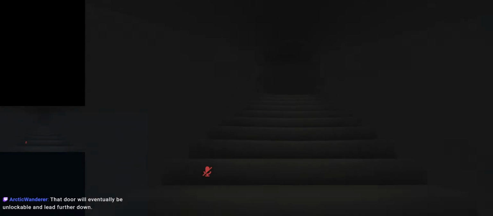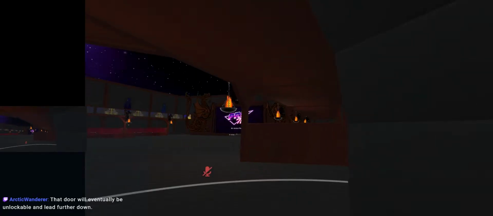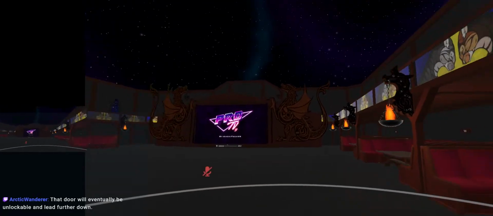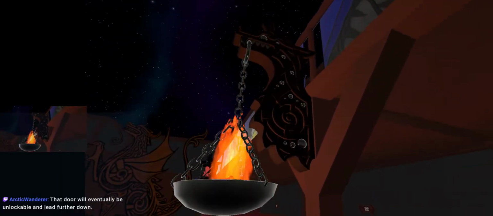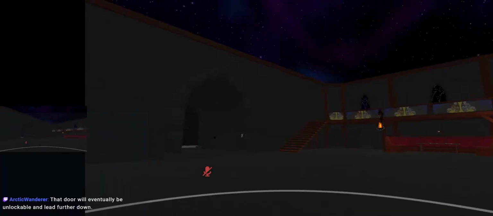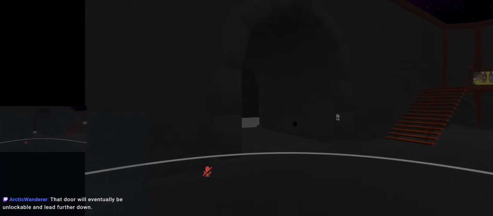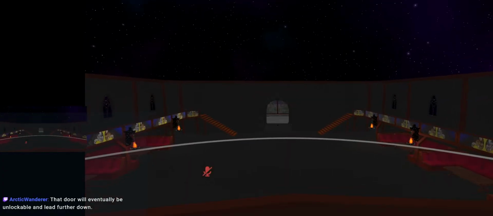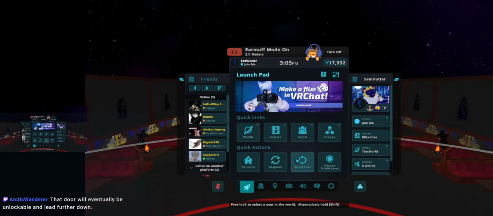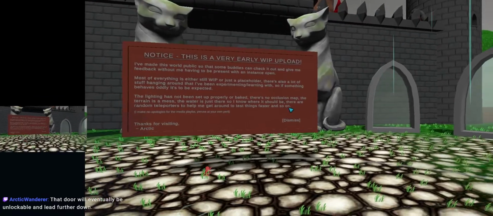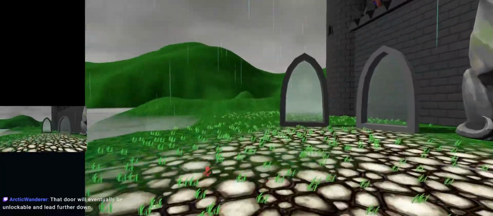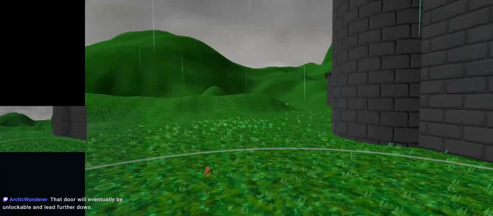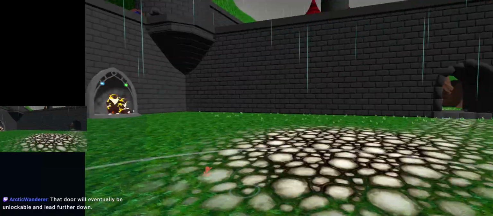Very cool. That door will eventually be unlockable and lead further down. Well, that's super cool. I'm looking forward to seeing more. It's already coming together quite nicely. Great job, Arctic. Great job. Let's see. Look here. Oh. Dismiss. What about this? Oh, that makes more sense.